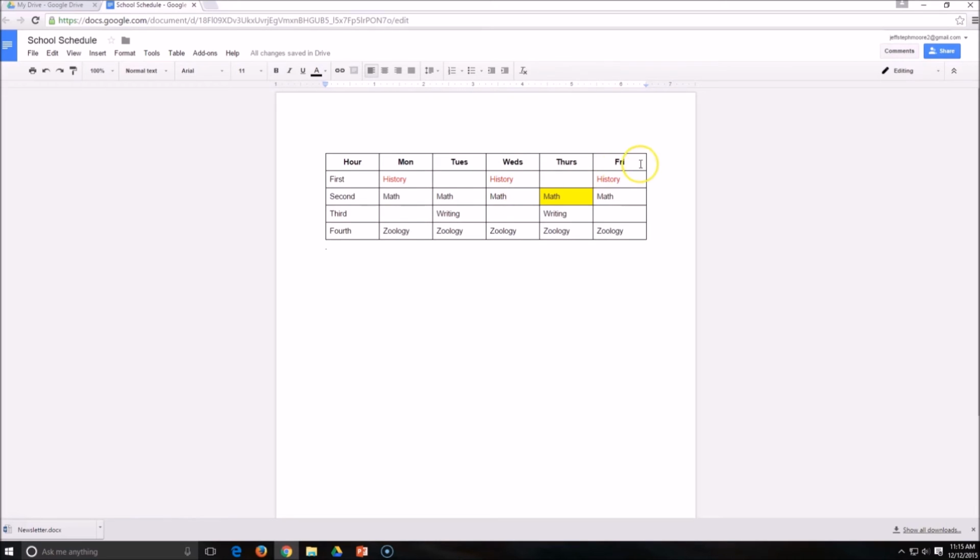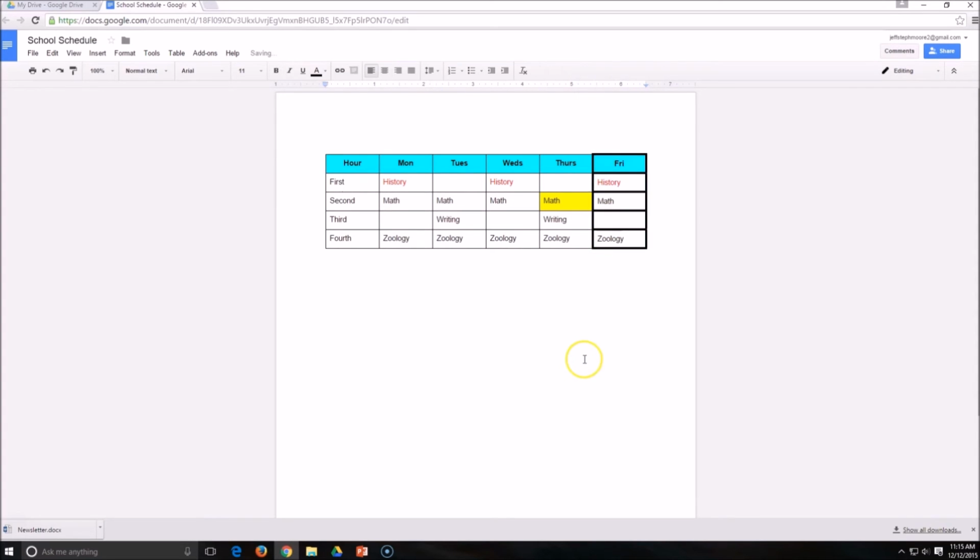I can continue to format my table with a lot of different things. I can choose different background colors. I can do some other things with the borders of the font. I can change the width of this. This is a 1-point border. Let's go to 3-point. It makes it thicker.